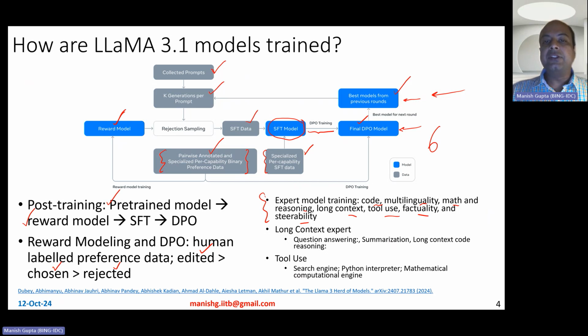Okay. As you notice, a whole bunch of human labeling is involved in each of these rounds. And Meta AI being a rich company, they do 6 rounds of this kind of post-training. When you think about the long context per-capability SFT data, you could gather that data for different kinds of tasks like question answering, summarization, long context code reasoning, and so on. Similarly, for tool usage data, they work on making the model learn how to use search engines, a Python interpreter, a mathematical computation engine, and so on.